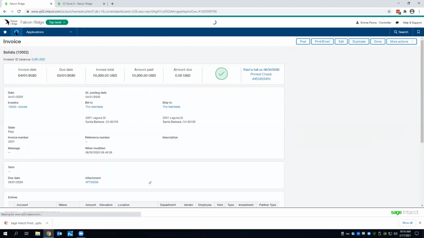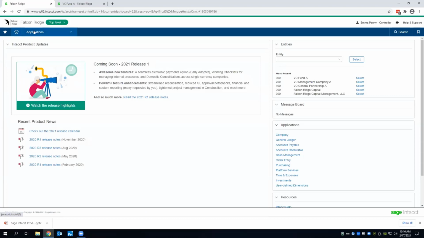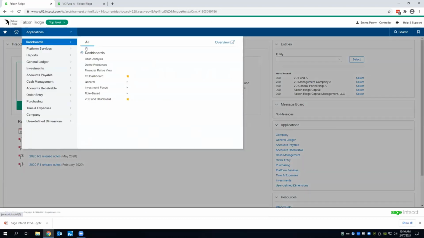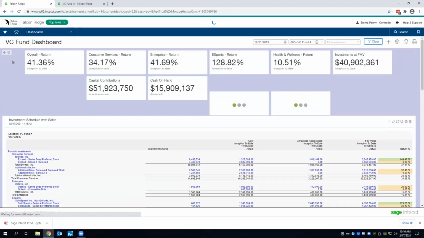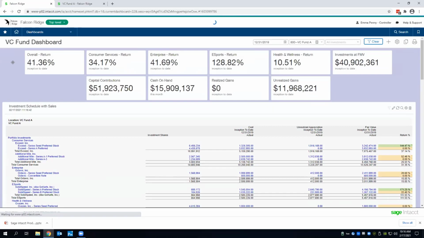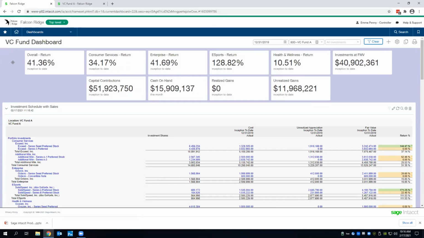Let me go back here to the home page. I'm going to go over to a specific dashboard that is tracking a venture capital fund, and we're going to spend quite a bit of time with the dashboard and a lot of the reports that we have on this particular dashboard. So here we've got that same concept of performance cards, these metrics. In this case, it's tracking our overall return on our portfolio companies. And then we've got those returns broken down by industry type as well.